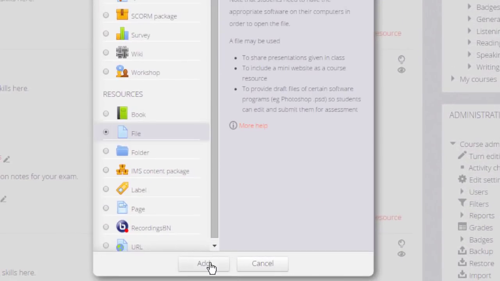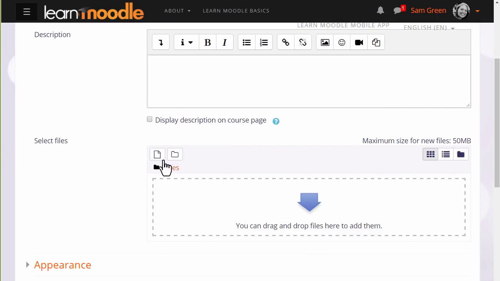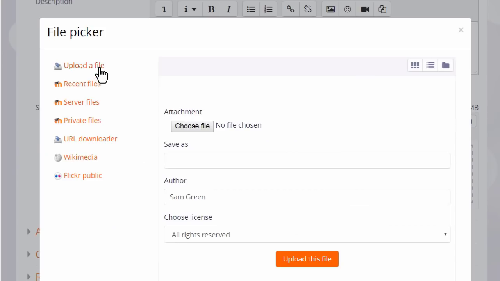If we click to add a file, on the next screen, when we scroll down to Content, we can access the file picker by clicking the Add button. What you see on the left side are links which are known as repositories, and each of these are places where you can retrieve files to display on your course. The one you'll use most often is Upload a File. This will allow you to access your documents from your computer or USB drive.